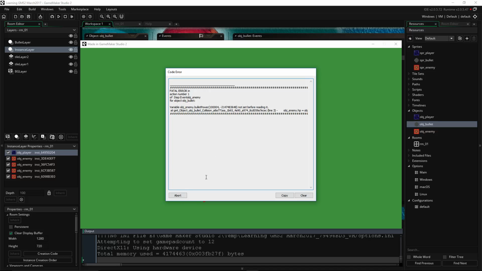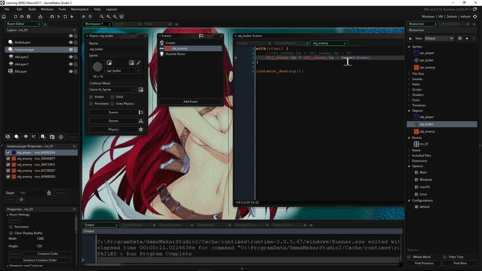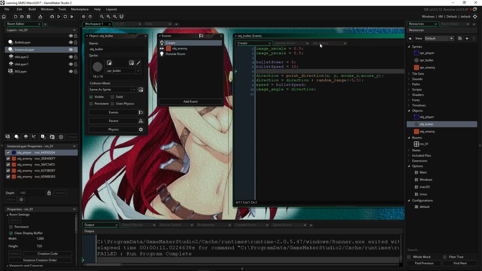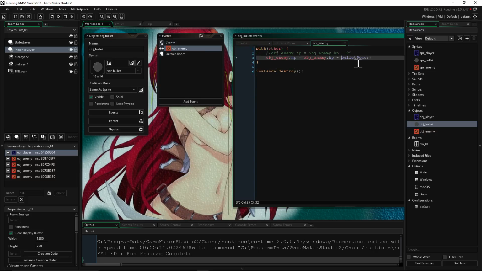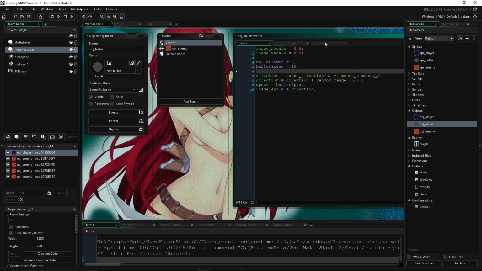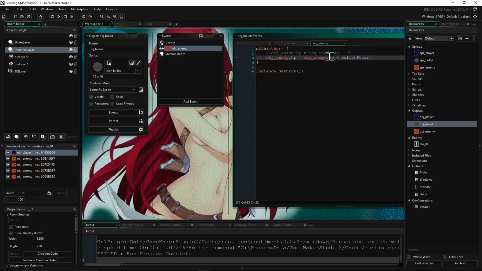Bullet power is not set before reading. Now we could just control the bullet power there, but I know that this should work, so that's why it's driving me crazy. Bullet power. Is that capital? Yeah, bullet power. It should create this and do that when the bullet is created. And then this, so when it gets to the collision event, it should know what that is.